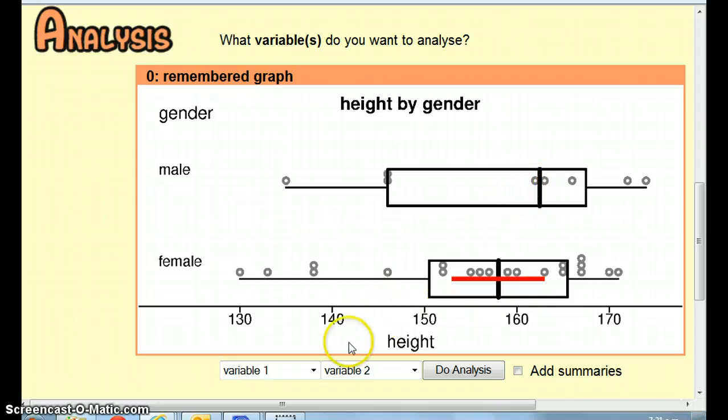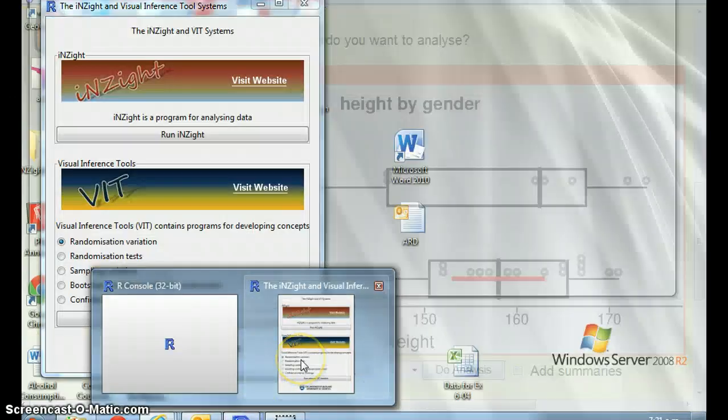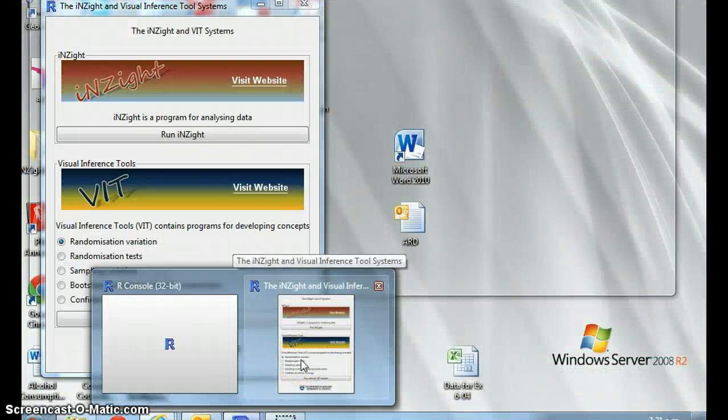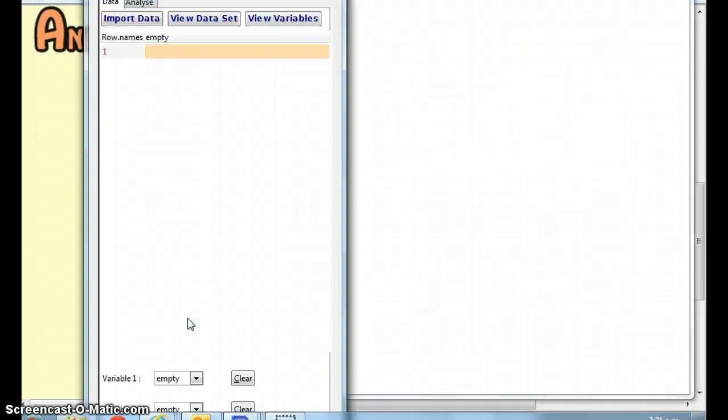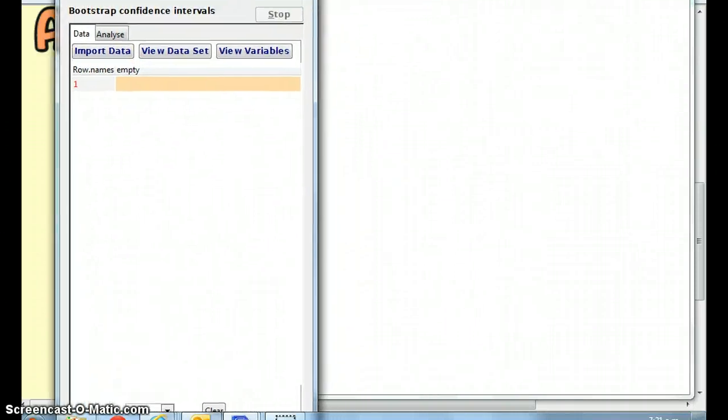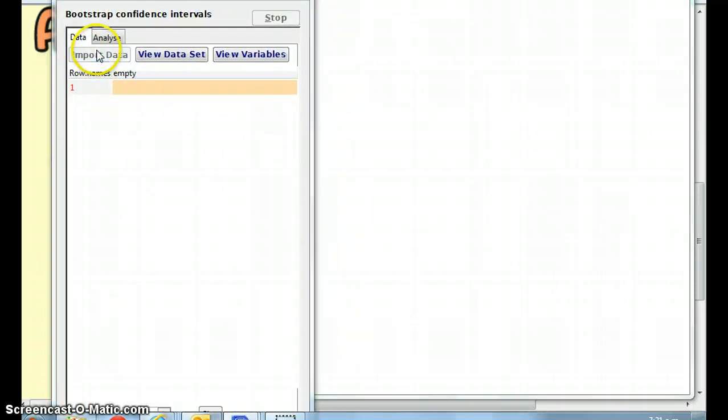Okay, and then in year 13 we take it a step further and we do what's called a formal inference, and to do this we use bootstrapping. So you're going to go to Insight, Bootstrap Confidence Interval Construction, Run selected Visual Inference Tool module. Okay, and as per usual we need to input some data.